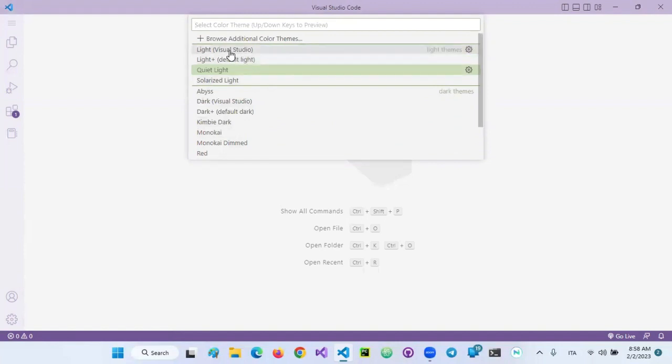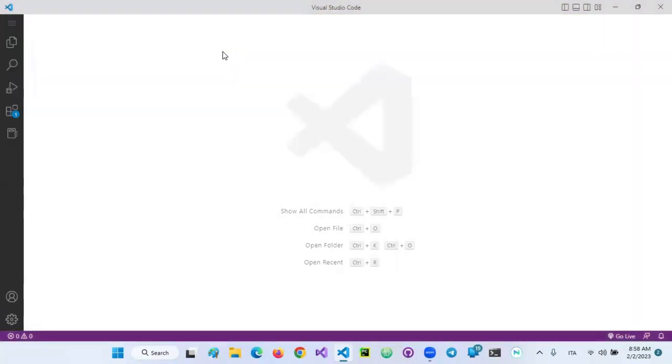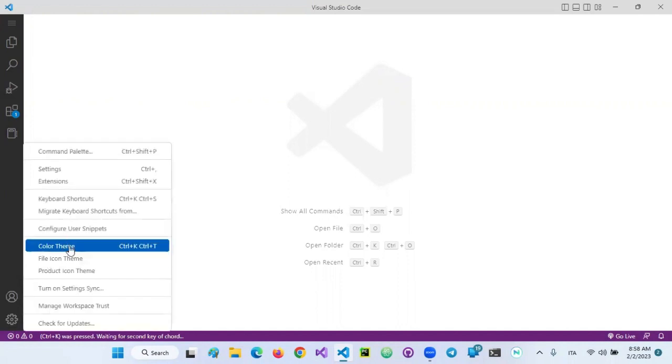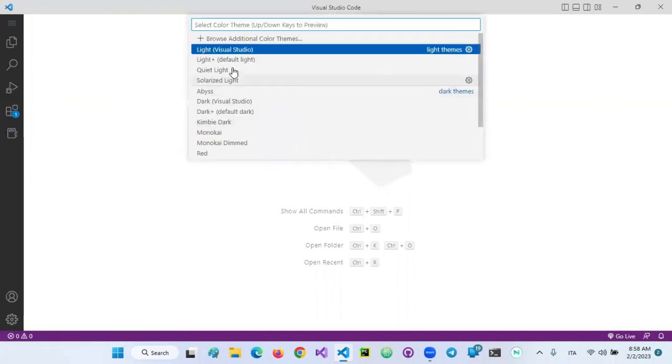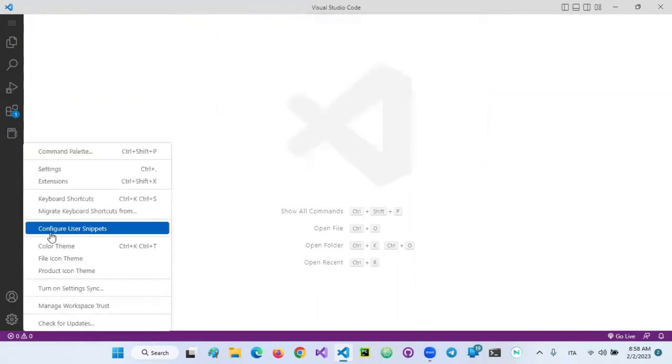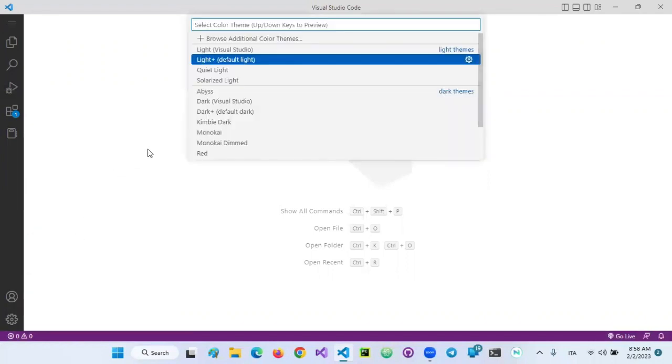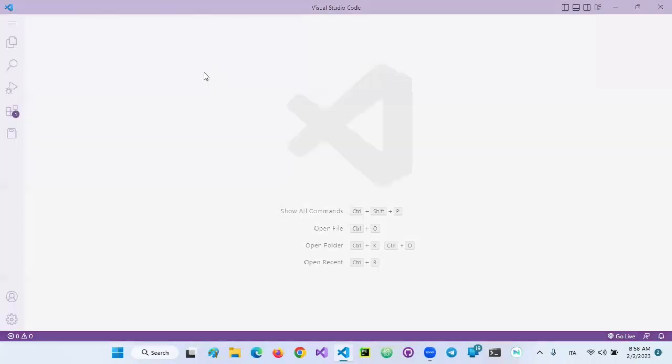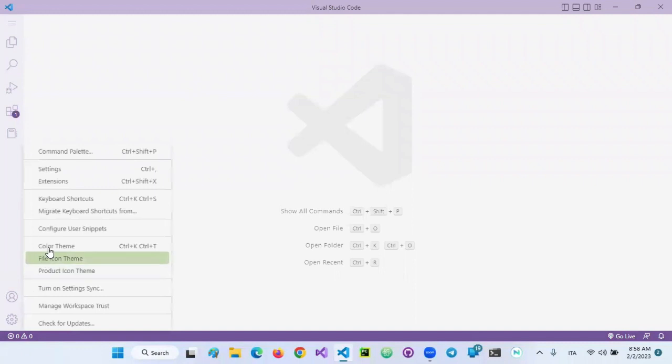So the light theme, which is just this, then just open it and there will be this one.